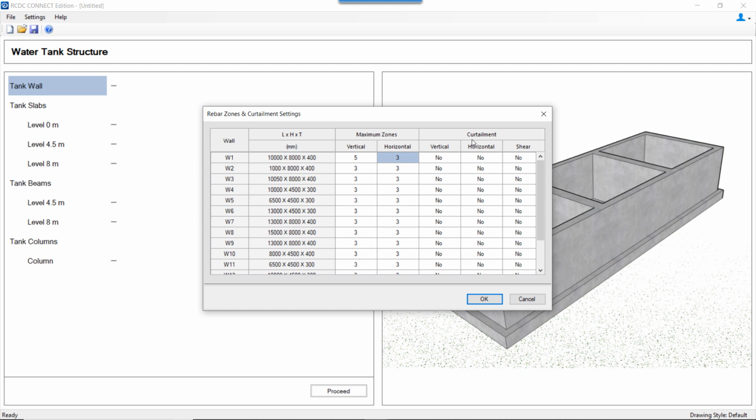over here we need to set whether we want to do curtailment for vertical reinforcement or not. So if I make it yes for all the walls, RCDC will go and curtail alternate rebars for the vertical reinforcement by maintaining the AS by checking the AST requirement at each zone which is formed from this option.